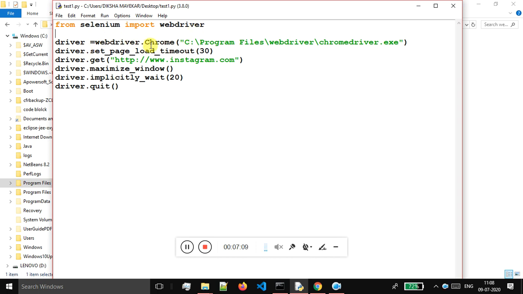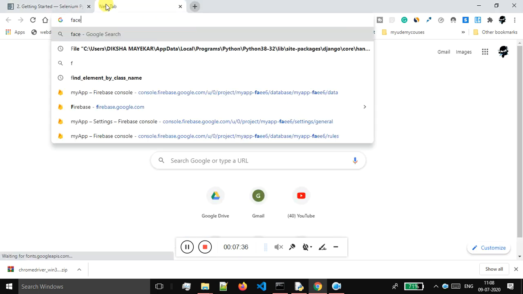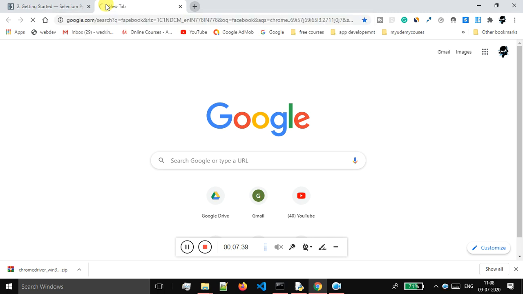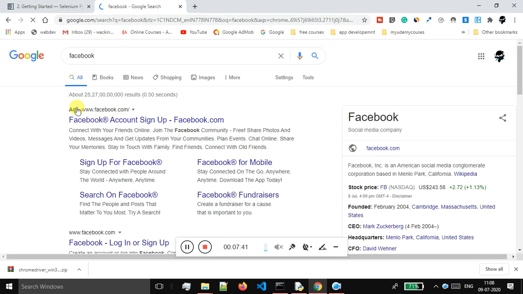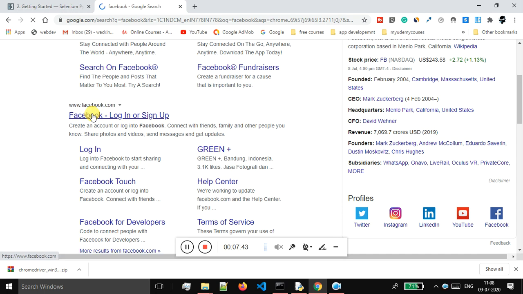Once this Chrome driver has been linked, I will say driver.set_page_load_timeout, which means the page will take 30, I've given 30 as a value. It will just wait for that much of time, and after that it will get me this page, which will take me to instagram.com. This is the link of instagram.com. If you want to go to Google, or if you want to go to Facebook over here, just say Facebook, and let me just go to Facebook over here.